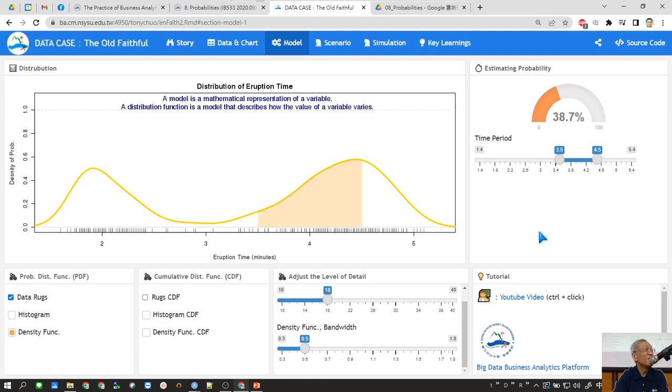Can I do this here? If I set the period to 3.5 to 4.5, the probability that the next eruption falls within this period is like 38.7. So you have this chance to win $100, and the expected value of winning is 38.7, and your cost is 30. So do you want to bet on it? You want to do that, right?